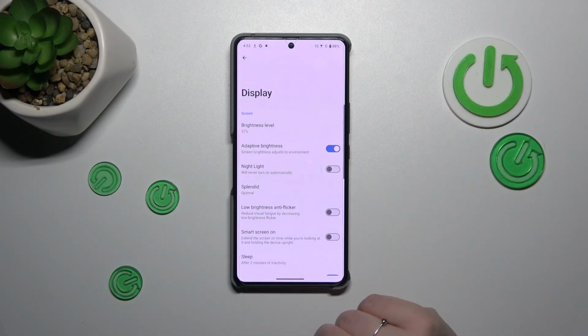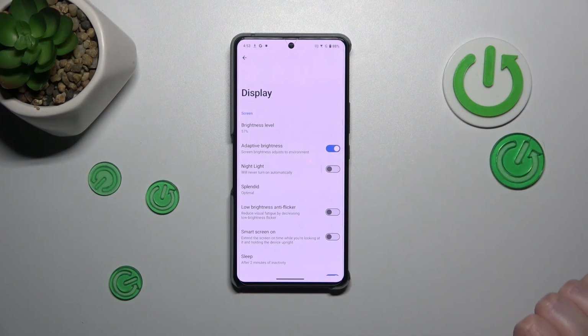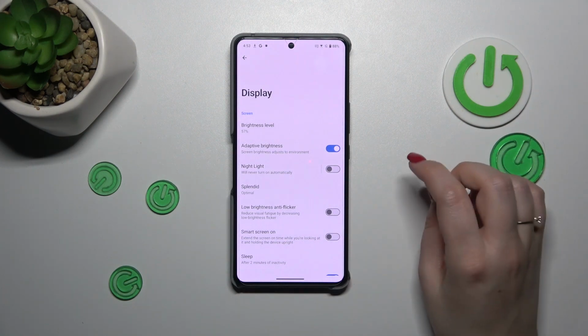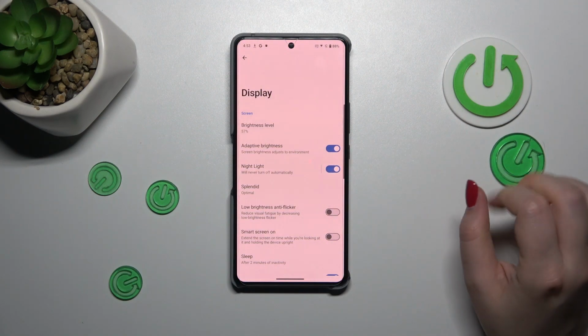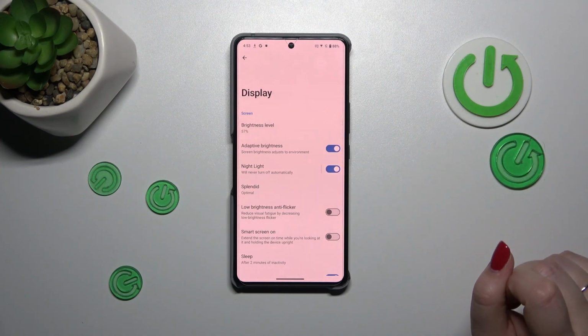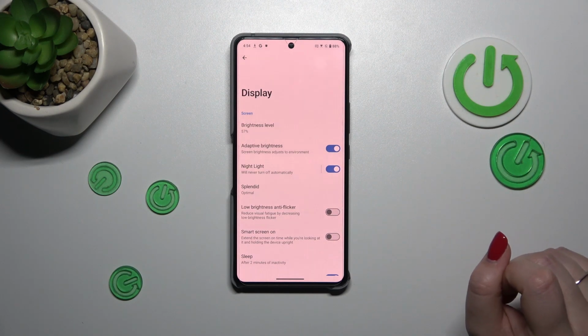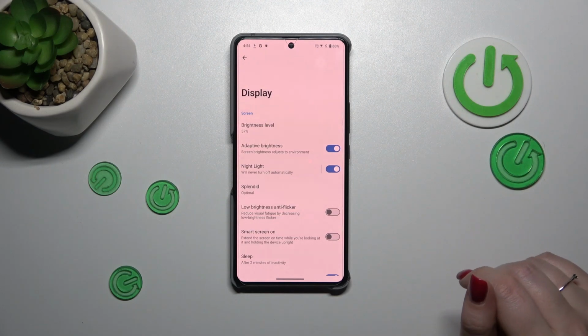So basically in this device the night light is the same mode as the eye comfort, simply different name. Of course you can turn it on without the customization just by tapping on the switcher, and you can see that the screen turns a little bit yellowish or even amber. It is in order to filter the blue light, so I highly recommend to use it. It will be much easier for you to look at the screen in dim light.